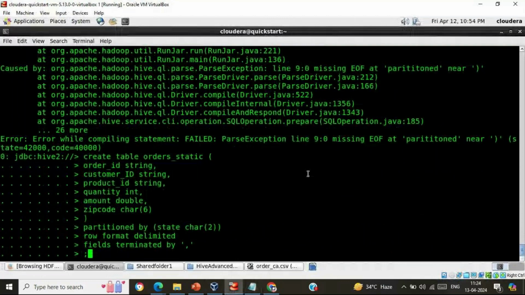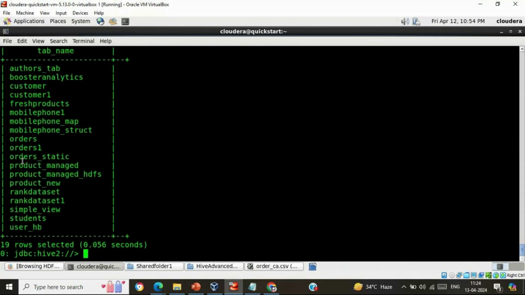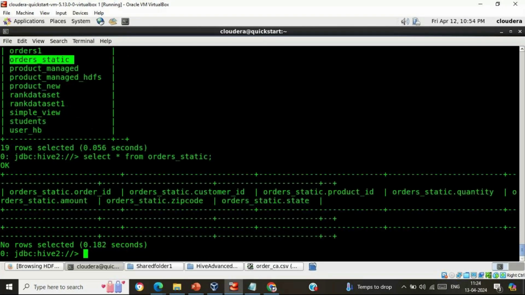Okay. Show tables, and what we are able to see, the order static table has been created. And if we check the records from this particular table, this is a blank table and nothing is there. Order static dot order ID, product customer ID, product ID. No records have been loaded in this table. That is perfectly fine.